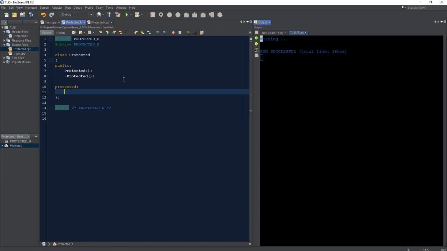So I'll just repeat two important things to remember. If you make an instance of the class which has protected, for that instance the protected behaves like private, and if you actually inherit the class which has protected, the child class, or the class inheriting the base class or the master class, the protected behaves as public.